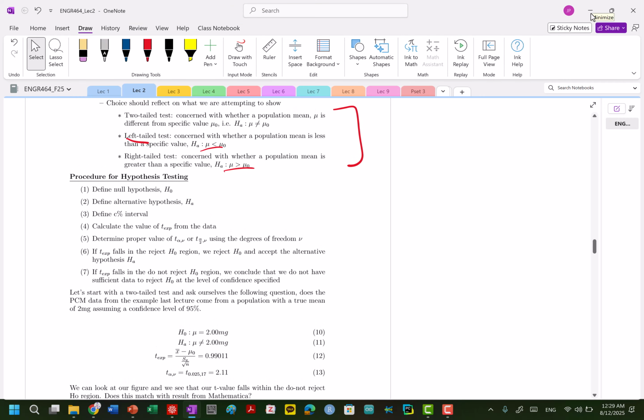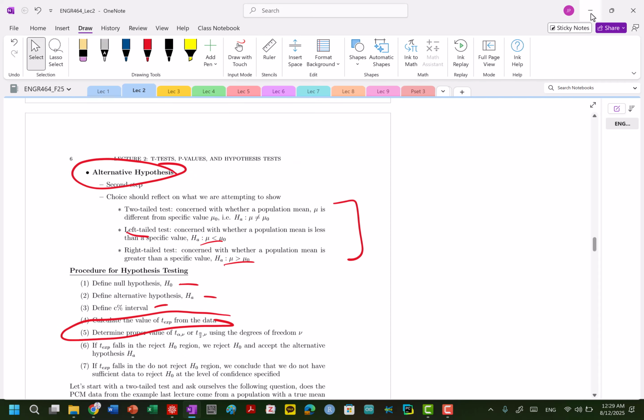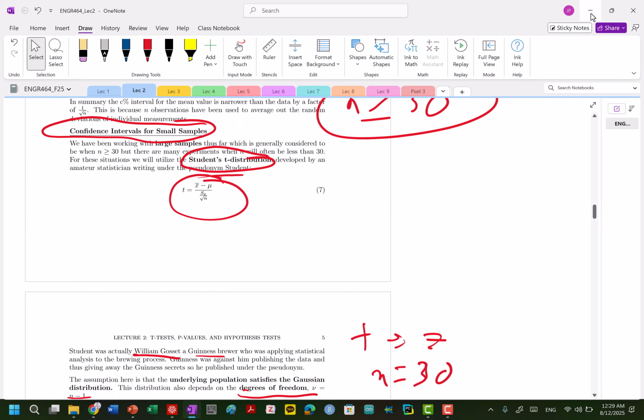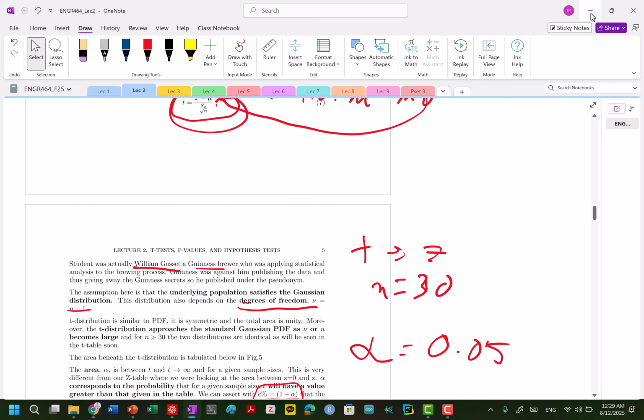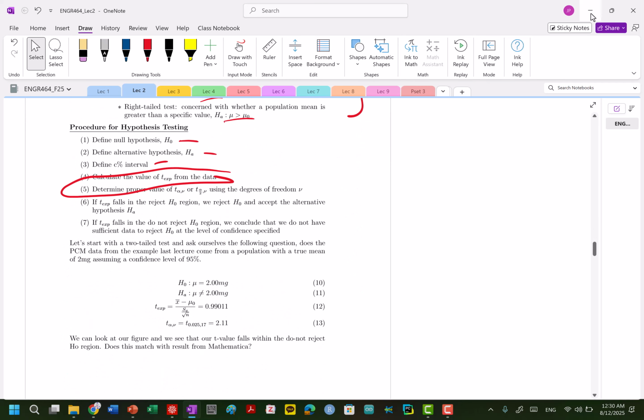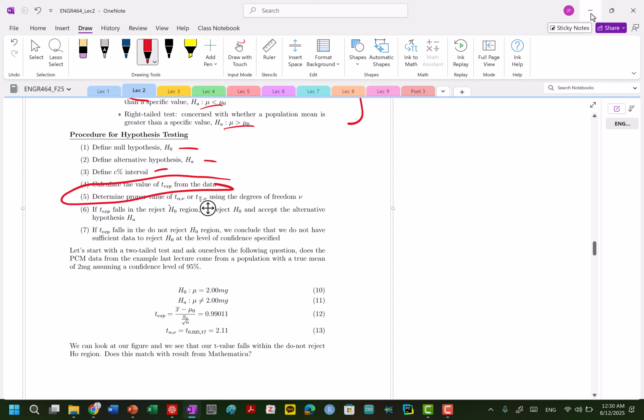So when you're doing your hypothesis testing, define the null, define the alternative, define the confidence interval, and calculate experimentally a t experimental value. Now your t experimental is just this here: X bar minus mu, and this mu is established from your null hypothesis, which is that mu is equal to some constant value, mu naught. You plug in mu naught there, and then you calculate the rest from the sample that you have. Then you determine your theoretical value, which is what I typically call it. And then you see, where does it fall? Does it fall in the reject region or the do not reject region?